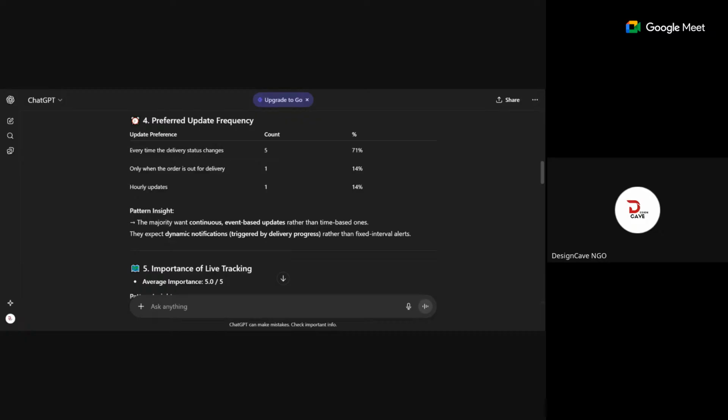The majority want continuous event-based updates. They want that notification coming in, like the driver, the delivery shipping processor. Pick up available, or pick up session is now going on. Or delay in delivery, on transit. Do you get? Those are the kind of notification that people say they want.